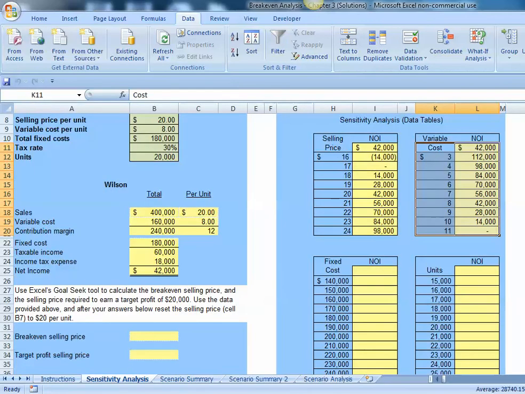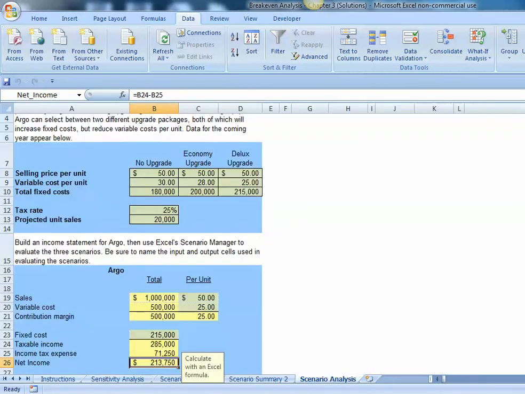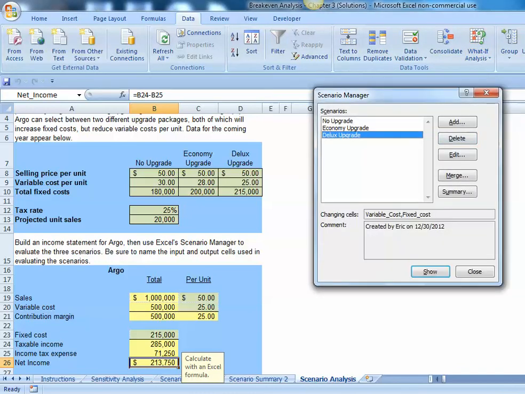One last thing we can do with our scenario manager, go to the Scenario Analysis tab, What If, Scenario Manager, and notice right now we are showing the deluxe. We could, if we wanted, select Economy Upgrade and then hit the Show button, and the values change to the economy upgrade package, or no upgrade and show, and those variables are substituted in.